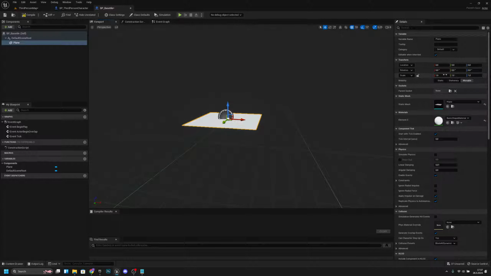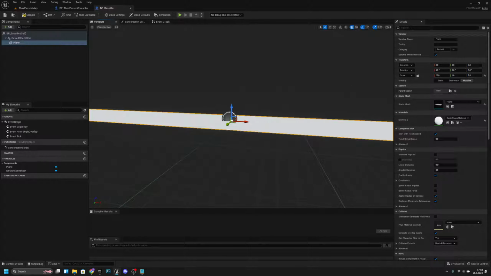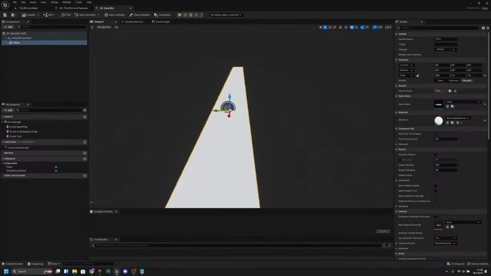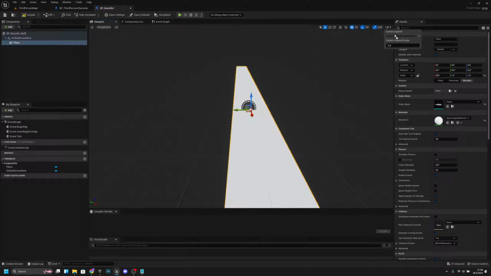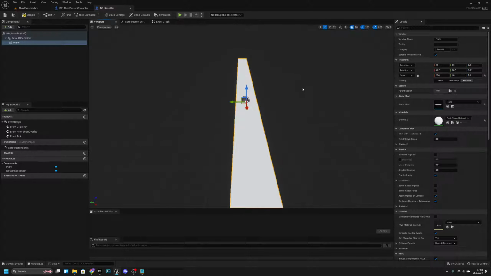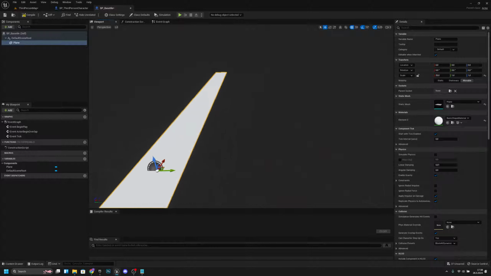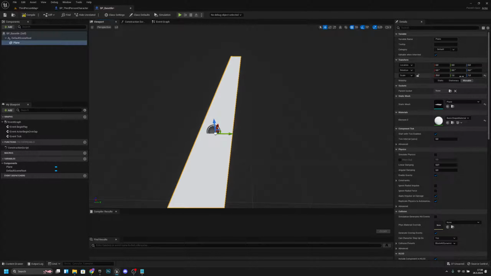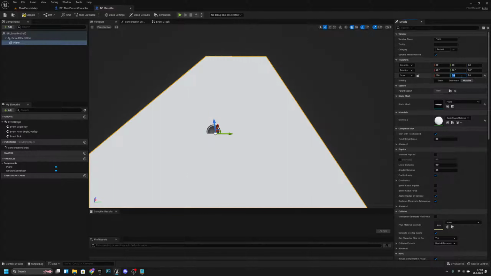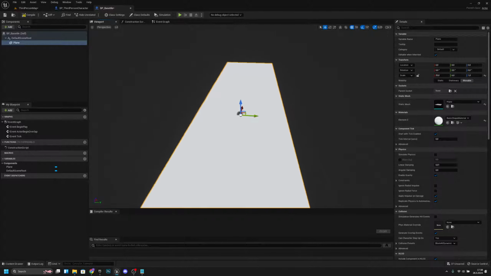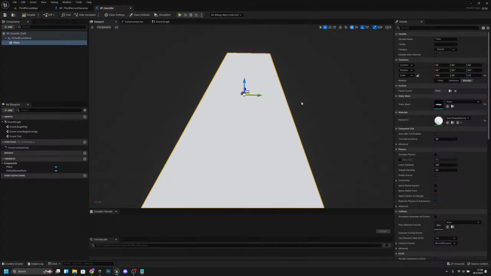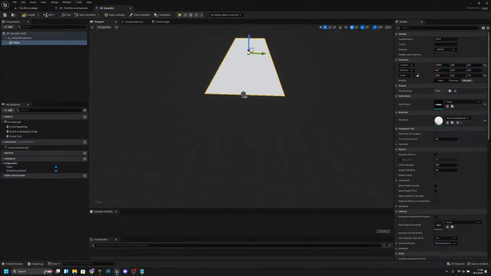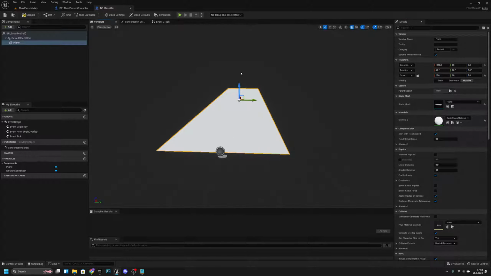So let's make the X scale 25, and the Y scale 3. Now let's change the, actually I'm at the wrong side. Let's change the Y scale also to 6, for example. Okay. And yeah, now we want to change this location X to 1250, like that. Okay, now that it's done, we actually can create some simple materials for it.